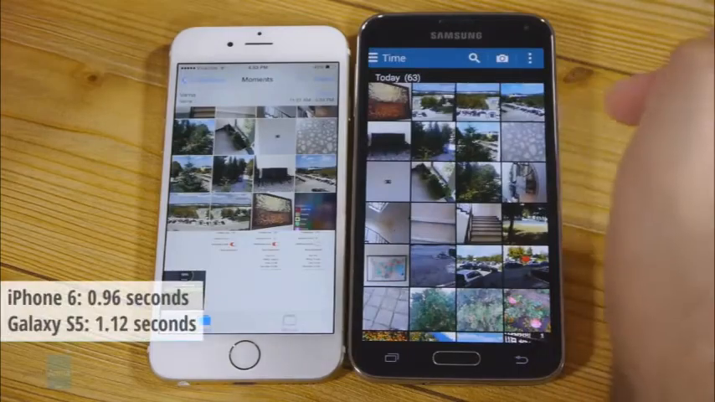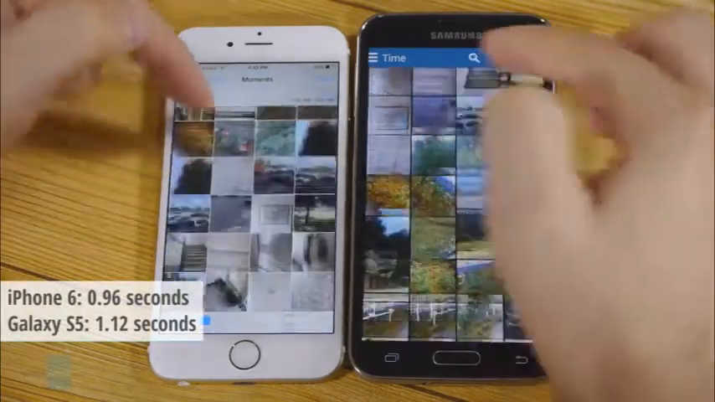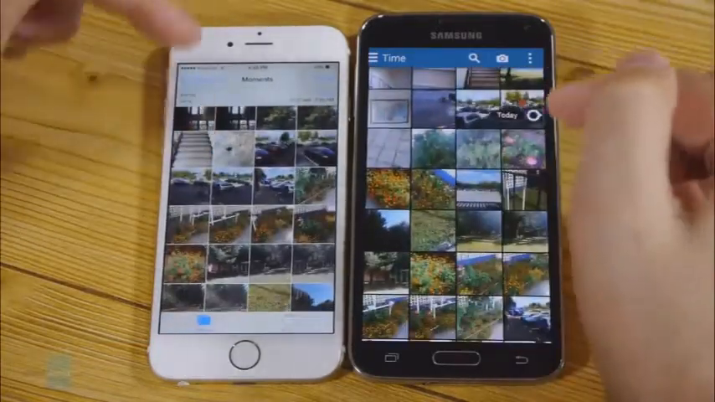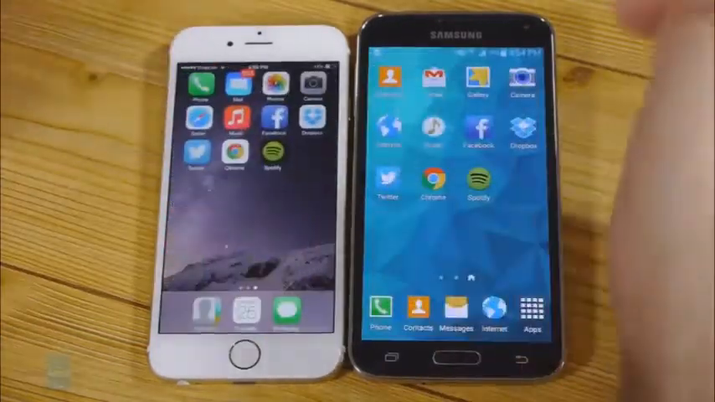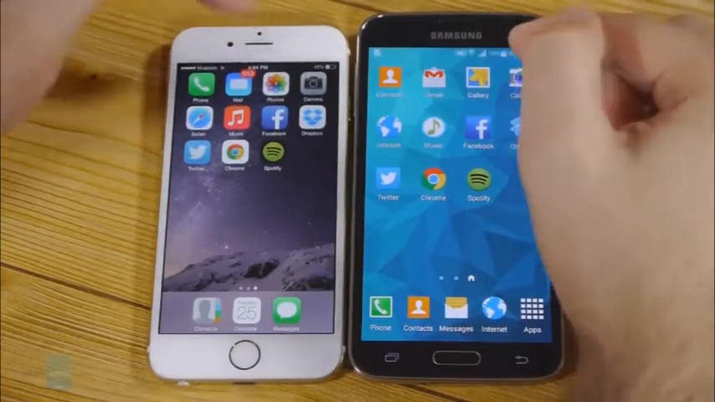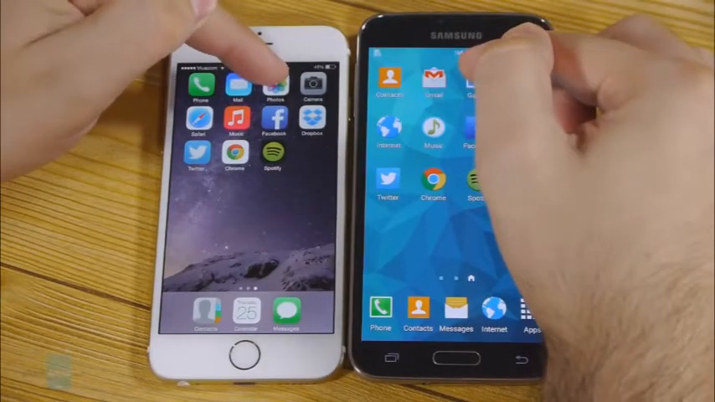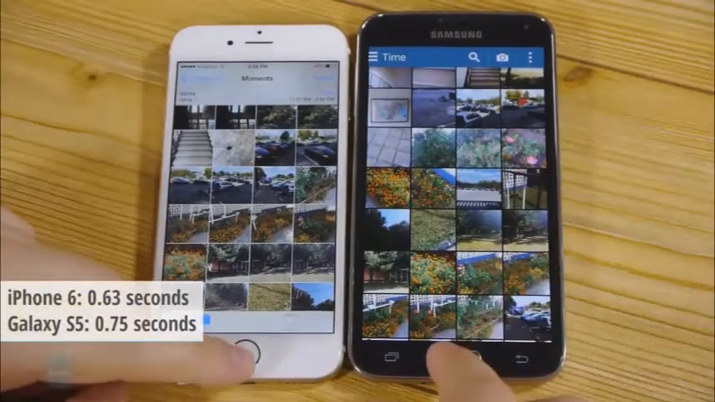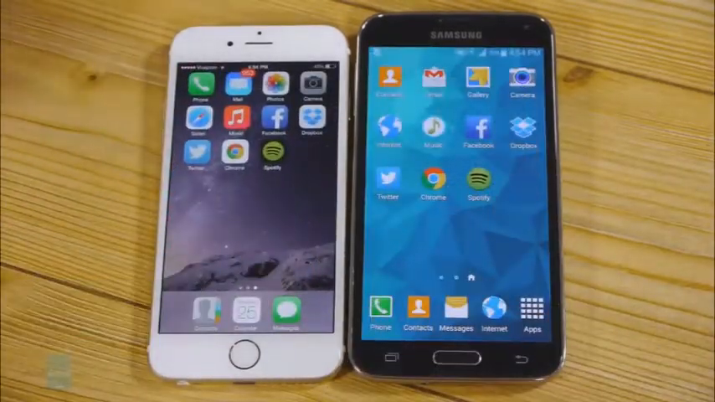Well, there was a very noticeable lag here with the Galaxy S5. Maybe it requires some more time to load the images that are stored on it. Let's do it again. 3, 2, 1. Again, there was a very slight lag on the Galaxy S5 when opening the gallery.